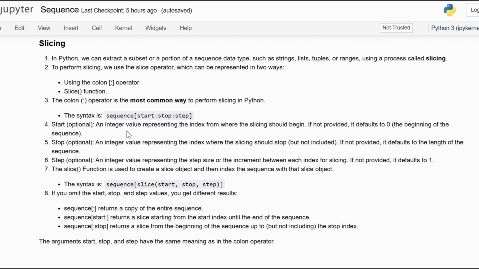The start argument is optional. It can be any integer value representing the index from where the slicing should begin. If not provided, it defaults to 0, the beginning of the sequence. The stop argument is also optional. It is an integer value representing the index where the slicing should stop, but not included. If not provided, it defaults to the length of the sequence. The next, step argument is also optional. It is also an integer value representing the step size or the increment between each index for slicing. If not provided, it defaults to 1.